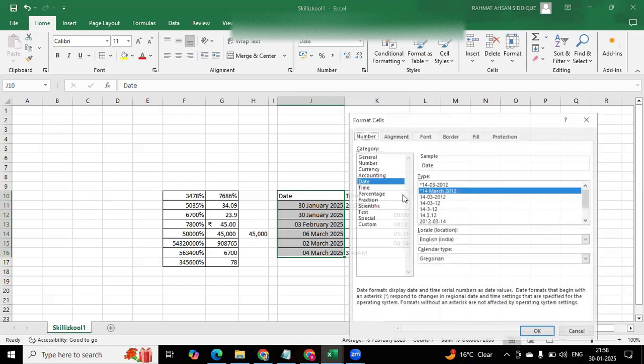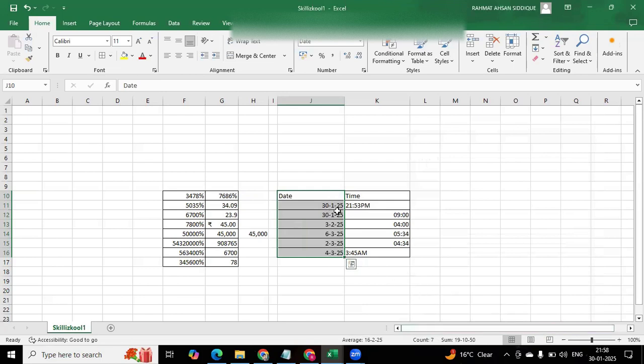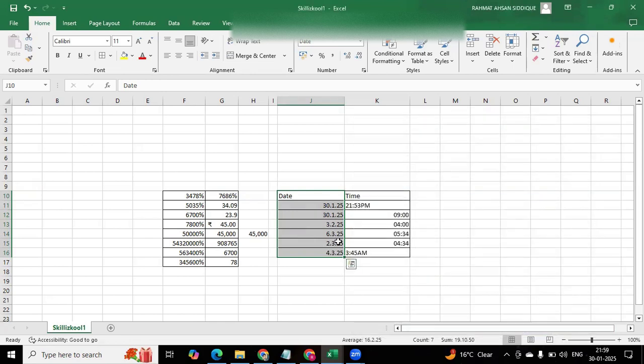Again, press Control 1 and I want to use it like this. It will show you the value without any extra zero prefix if not needed. And let's say you want to change the separator. Instead of a hyphen, you want to use a dot. So you can click on that, and it will use a dot.